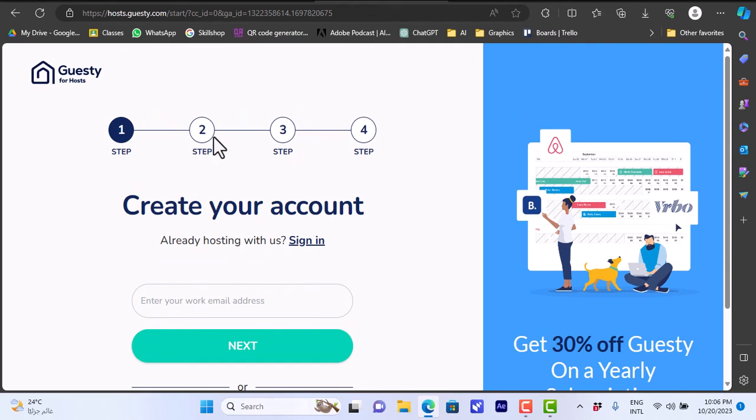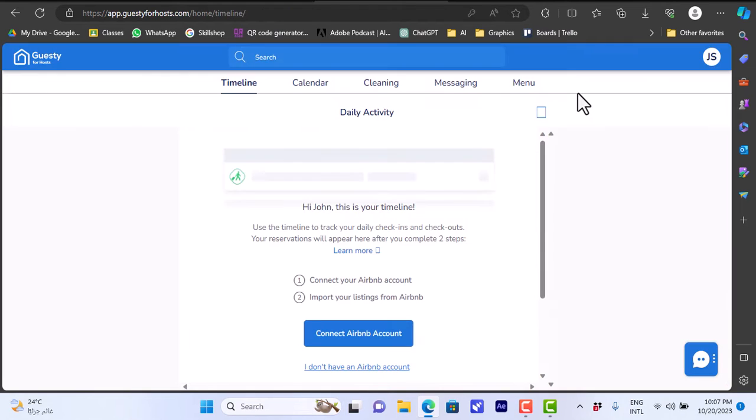It'll ask for some info, my name, my password, and some questions regarding the number of listings that I manage. And it'll ask me to connect my Airbnb or Vrbo accounts and Booking, just like Hospitable, and I'll be able to create my account. So I'll do that and get back to you. And once I do, it'll open my main dashboard.